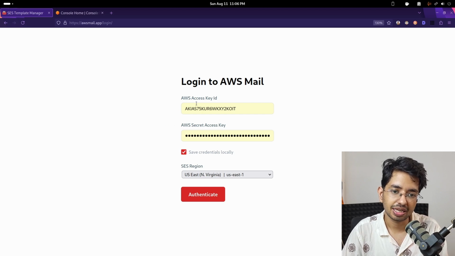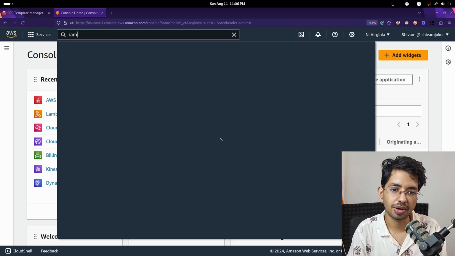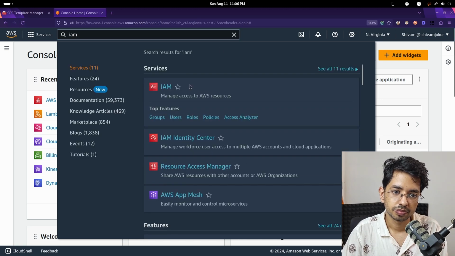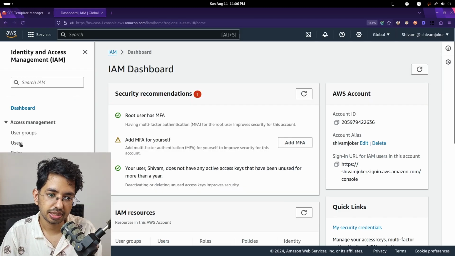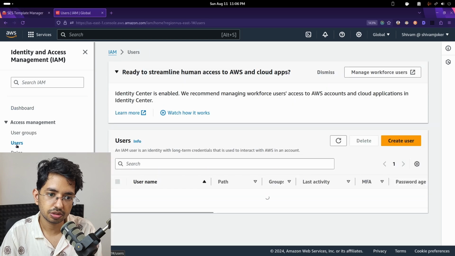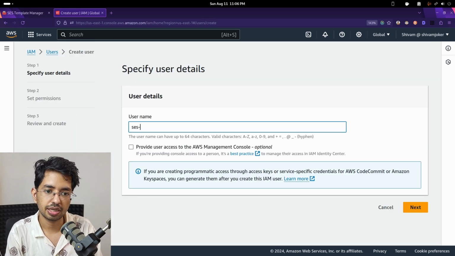Alright, now I'll show you how we get these credentials. If you don't know, we simply go to AWS and create an access key and secret which has access to Amazon SES. Okay, now I need to go to IAM. So here in IAM you can select users, but let's first go to IAM. In IAM here we have a lot of things. So here in users you can create a user. So we will create a user and I'll call it SES template user.